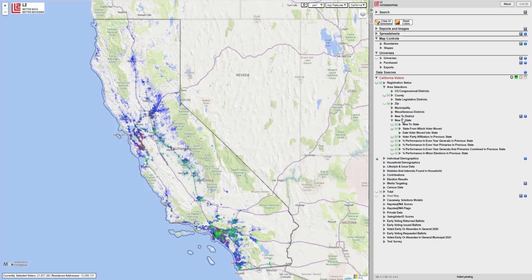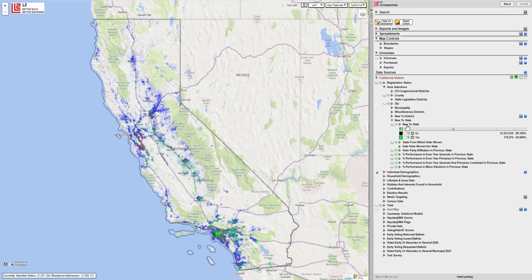Under area selections, new to state, you can see all the different breakdowns here. You have first the flag of whether they are new to state. So you can see in the past 4 years, which is how far back we were able to go with the national change of address system, although we will be cumulatively adding individuals over time. 4 years is currently the maximum length back in time we can go. So this goes back to the middle of 2017 currently as of the date of this video. But what you're able to do is come in here and see new to state, yes or no.